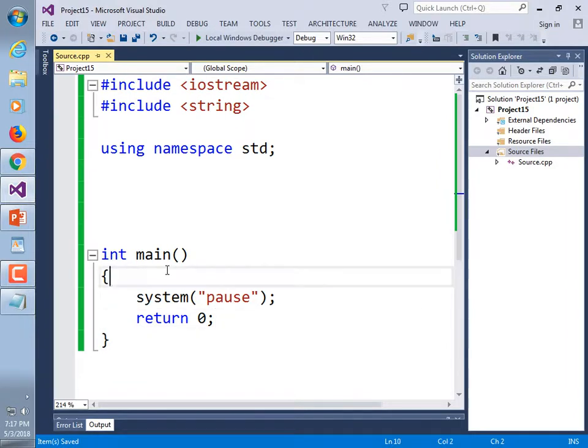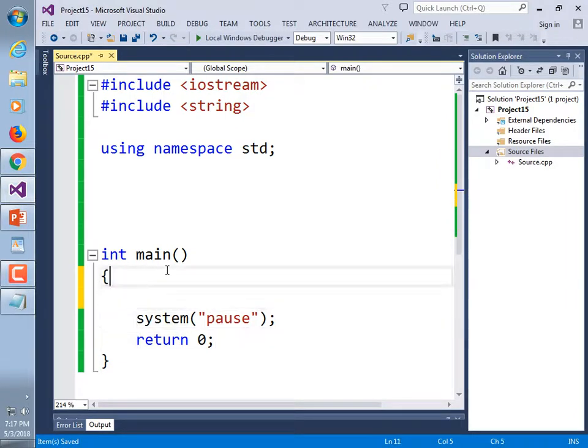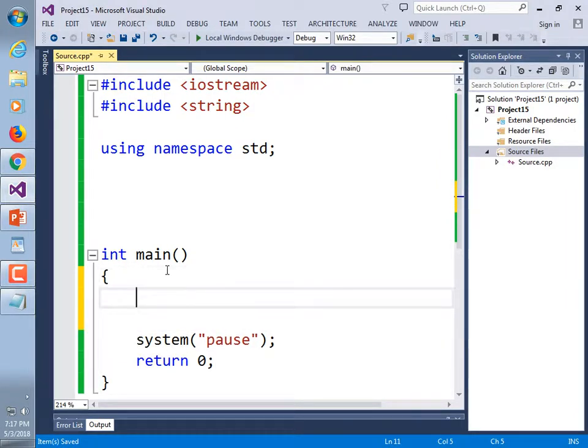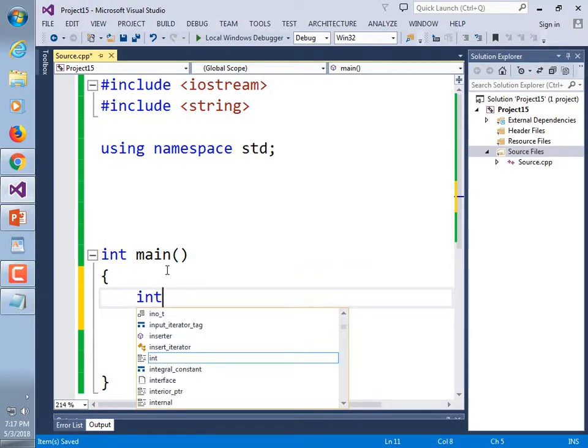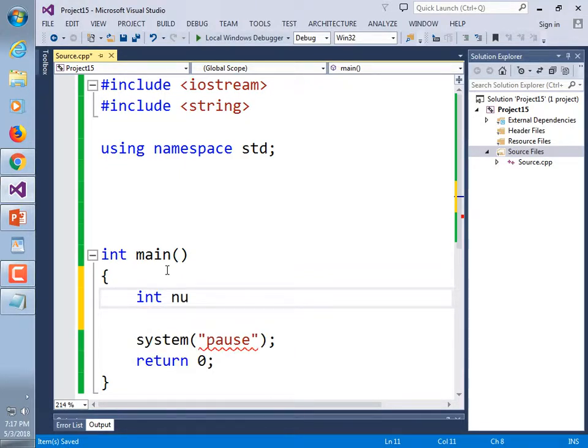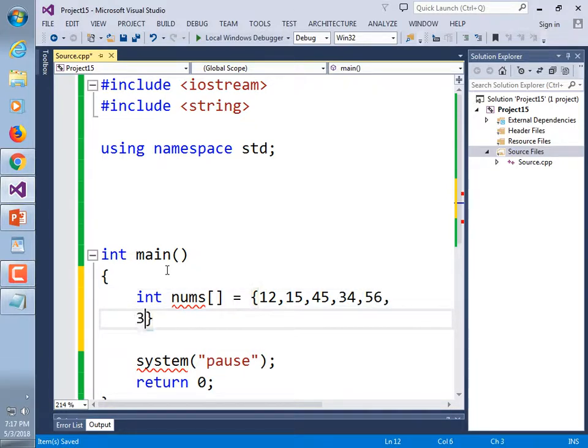All right. So let's declare an array of numbers. Int nums, square brackets, equals curly brace, and then type in a series of numbers separated by commas, however many numbers you want. Make sure that there are some duplicates.